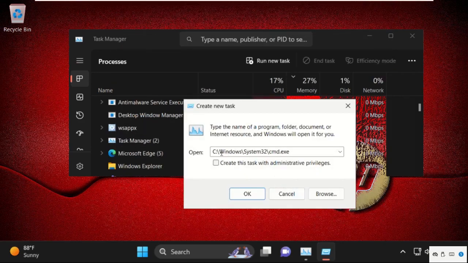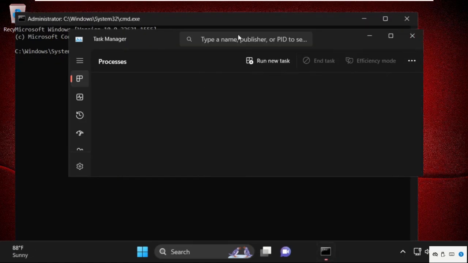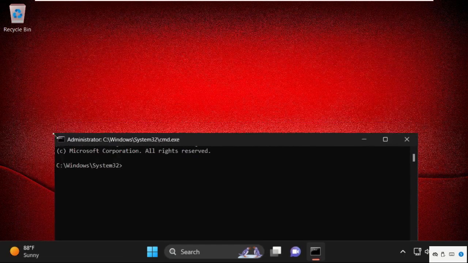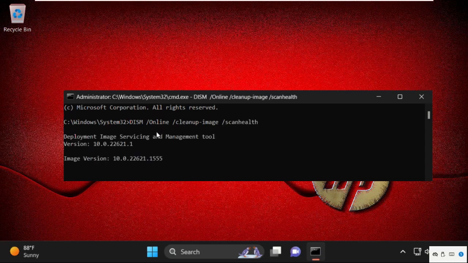Now simply check this box and after that click on OK. Now close this window. Again we need to execute some commands here. Type all these commands carefully. Firstly, type DISM /Online /Cleanup-Image /ScanHealth and hit enter to execute this command.